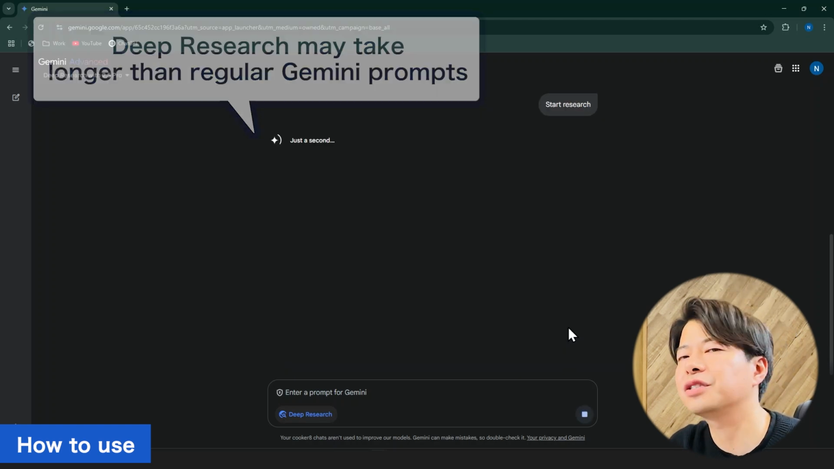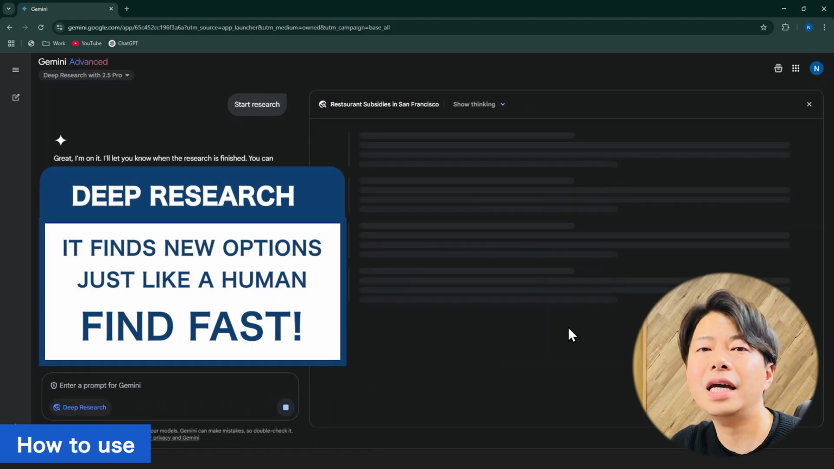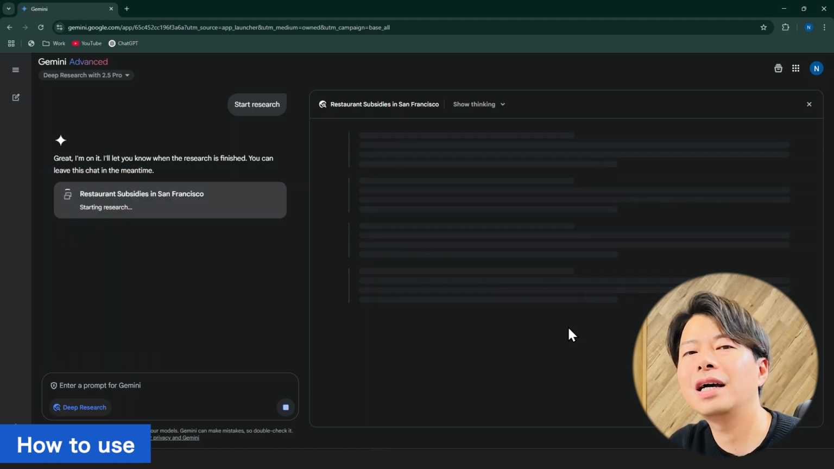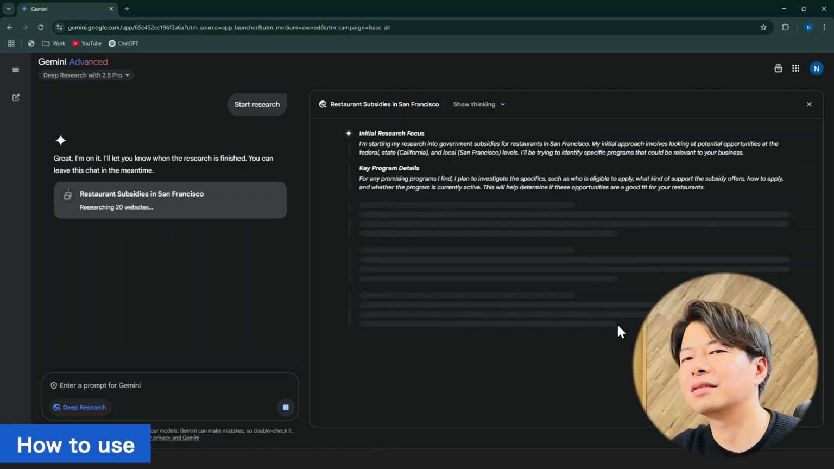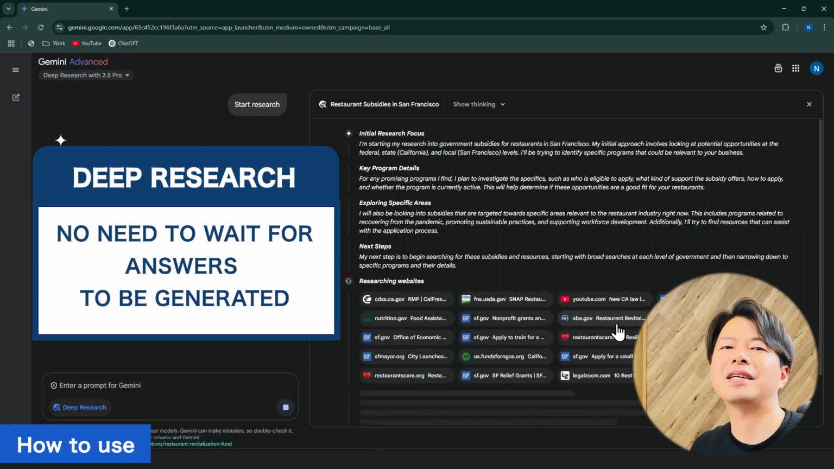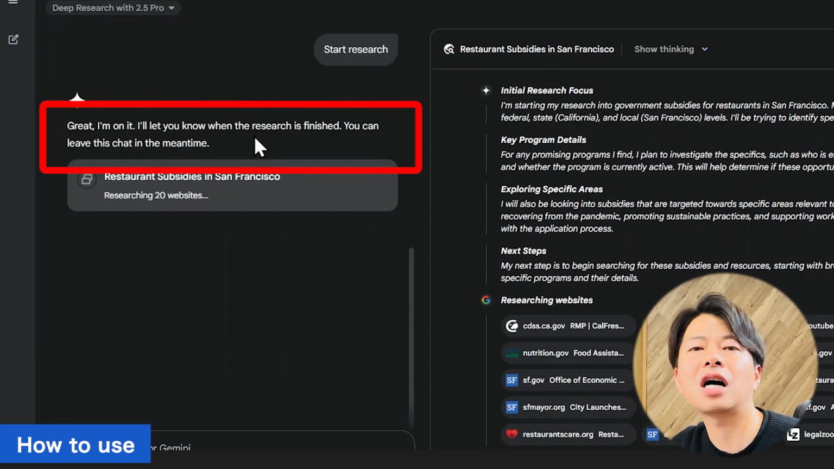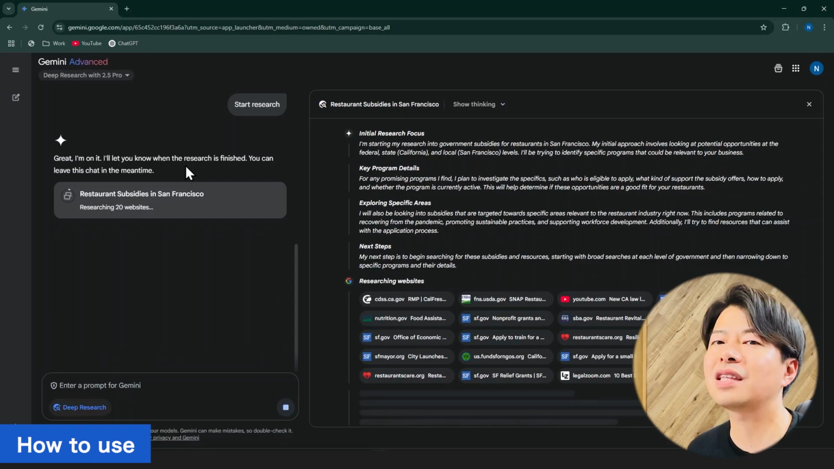There are two amazing things here. First, if a subsidy is closed, it looks for other options like a human would. It keeps working until it finds an answer. Second, you don't have to wait. You'll get a message saying, "Got it, I'll notify you when the research is complete." Feel free to leave this chat in the meantime.